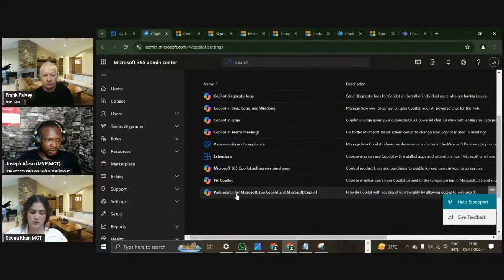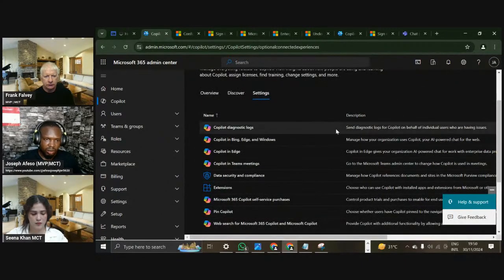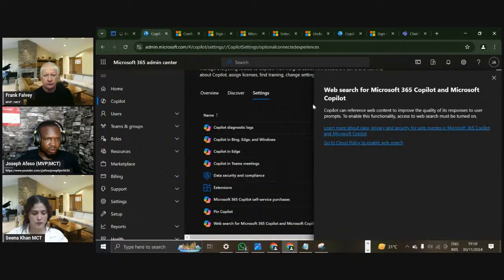So this is web search for Microsoft Copilot, and it provides Copilot with additional function by allowing access to web search. Yeah, I think this is speaking to the Bing search? Let's see what is inside of there. But in all, these are most of the things that you want to check out as an administrator to see how you can improve your user experience and how you can maximize the use of Copilot in your environment.